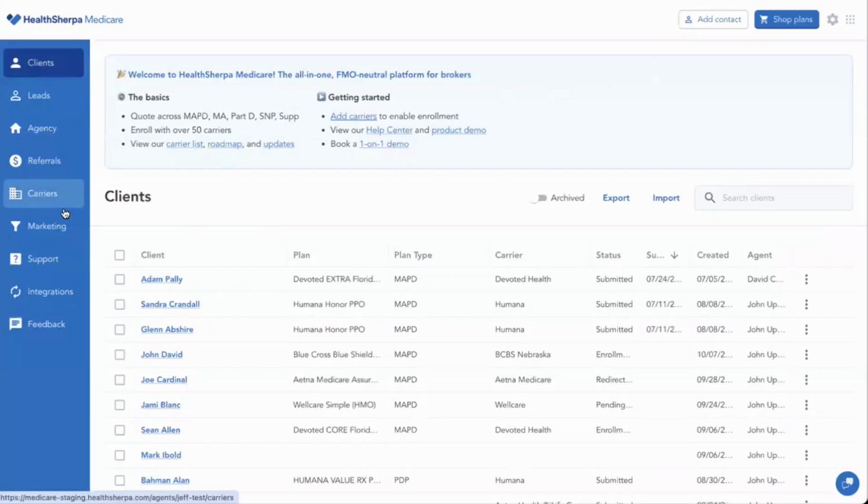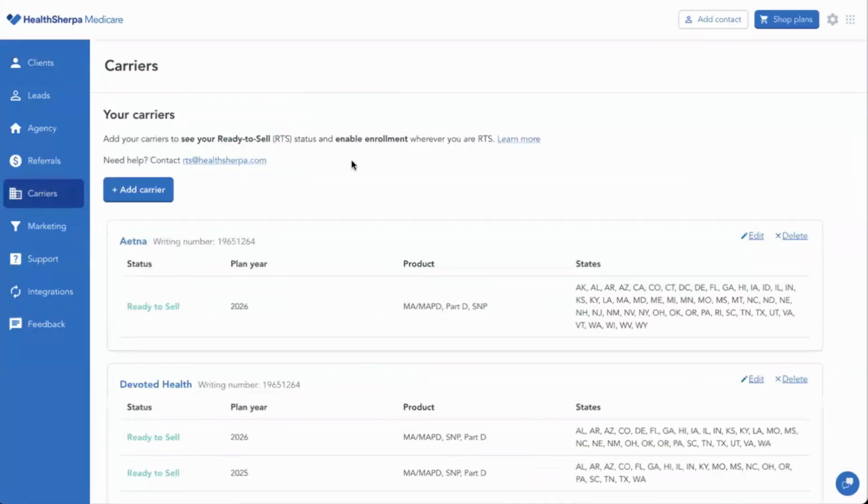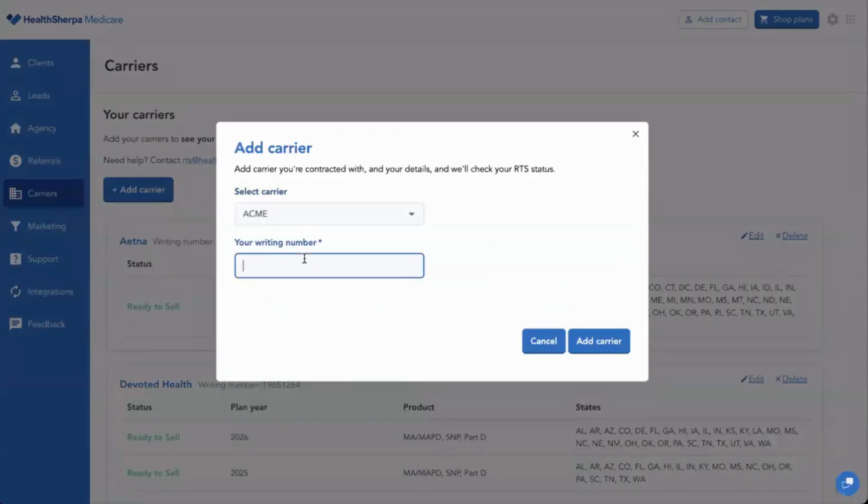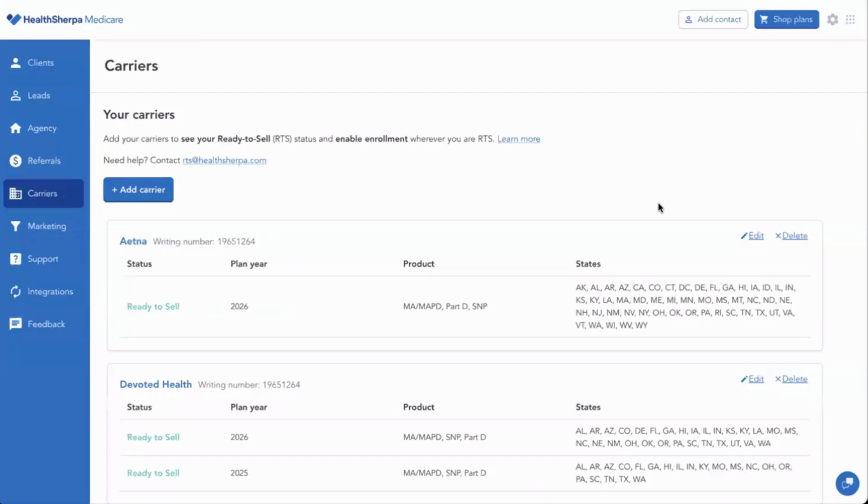You'll want to click over here to the carriers tab. You may see that we preloaded some of your carriers for you, but otherwise you'll just want to go here, add your carrier like so, enter your writing number, or if the carrier doesn't use a writing number, you'll enter your NPN, press add carrier, and then you will see instantly, if it's one of those 51 enrollable carriers, you're going to see a ready to sell status just like this.